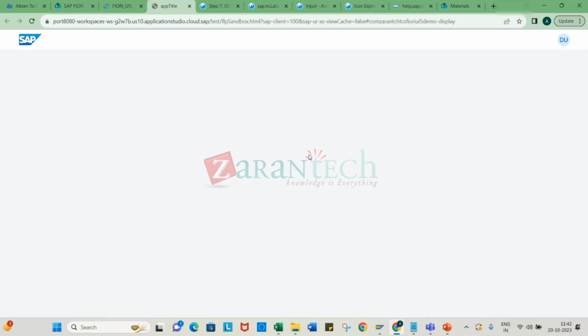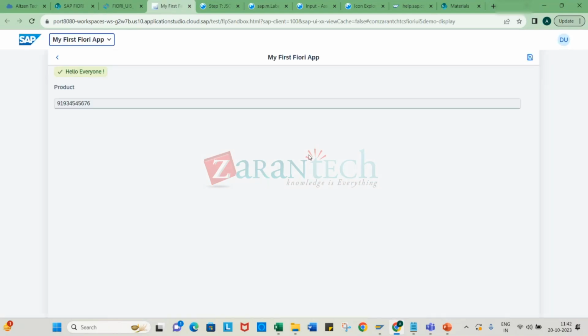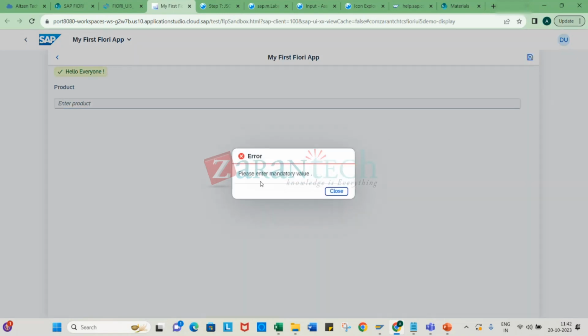So there are different types: message box dot success, dot error, dot confirm, dot information, right? Like that. So I set the value blank. Now see, it's saying please enter mandatory value.